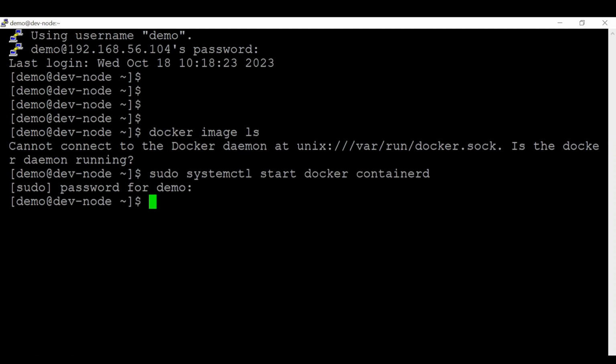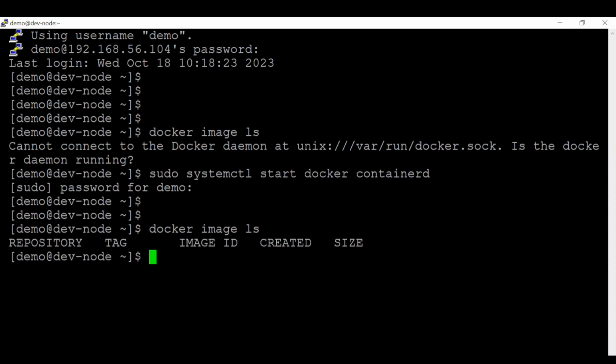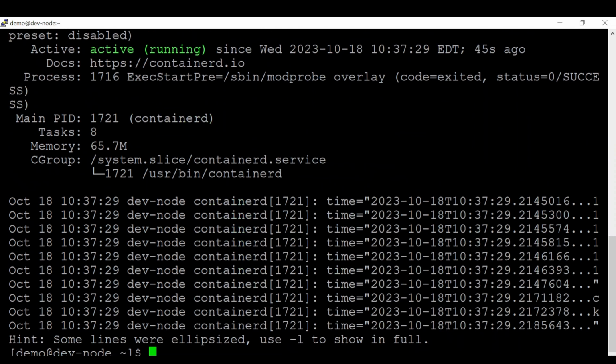But I did not do it intentionally because I wanted to fix this in your memory, that you must make sure that your Docker daemon service and containerd are running. Only then will you be able to perform Docker commands. If I perform docker image ls again, I'm getting a response. That means my command is functional now. If you want, you can validate the status of your service also using the status command. You can see my services are running.